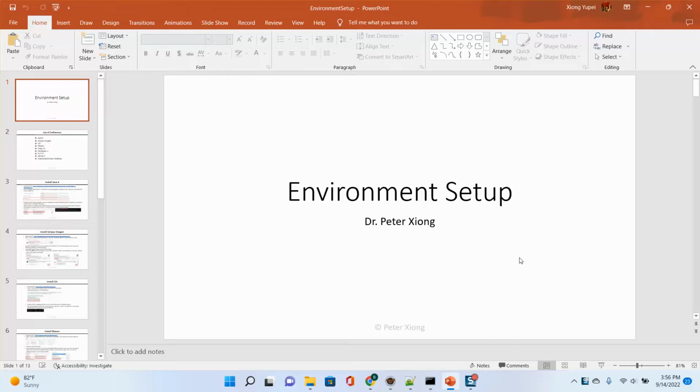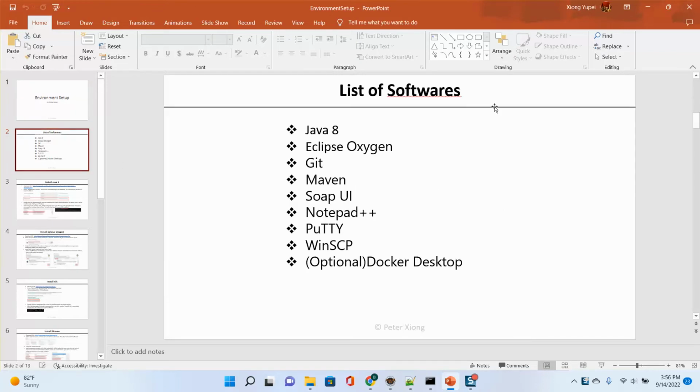Before the training, we need to set up our environment on your laptop. So the first section is the environment setup. Okay. So this is a list of softwares you need to download and install on your local laptop.